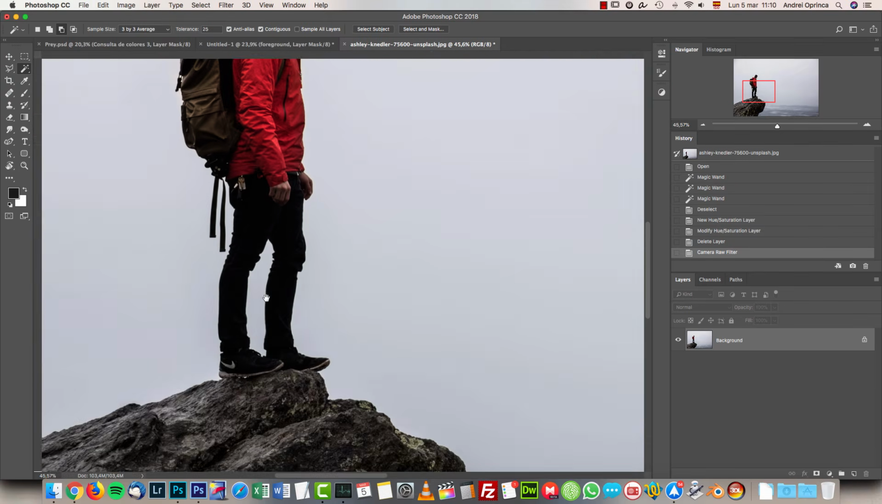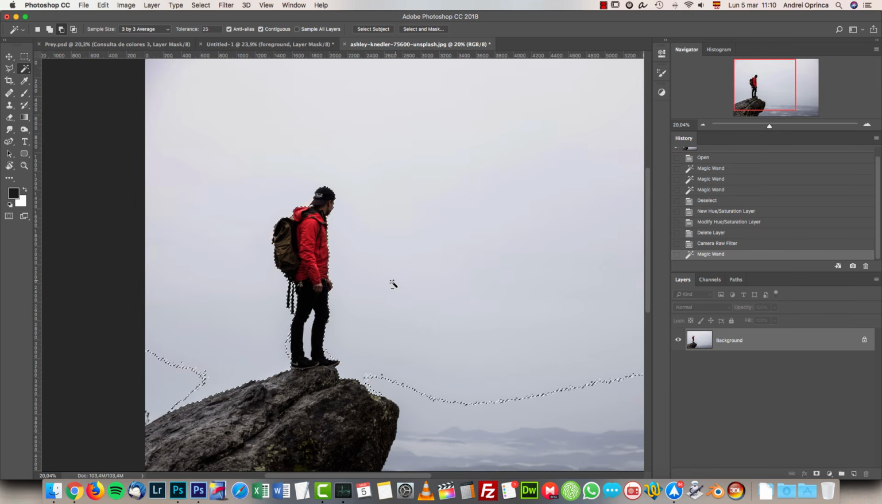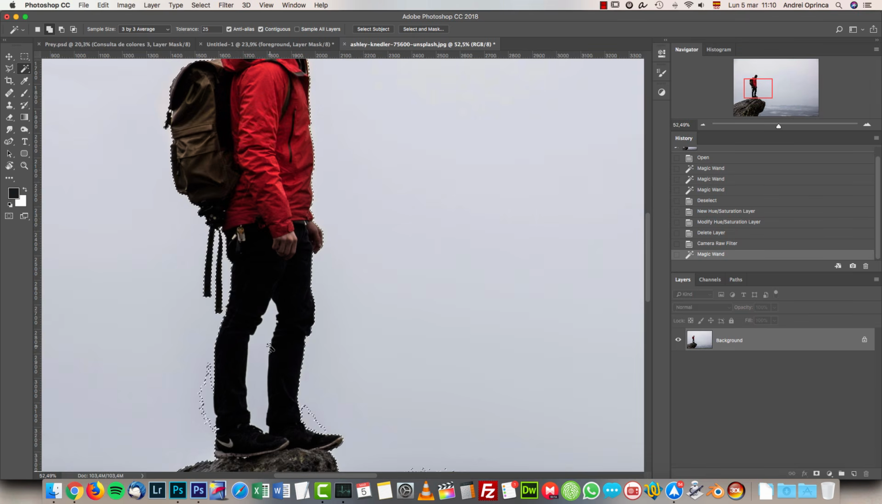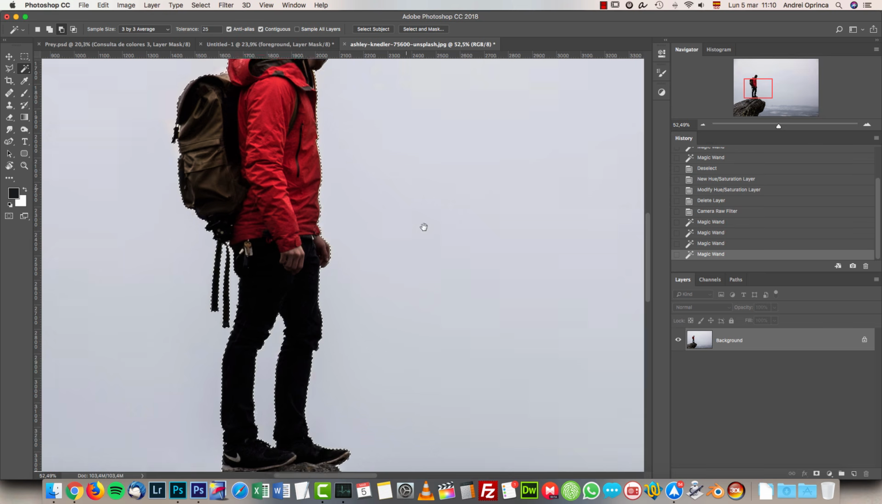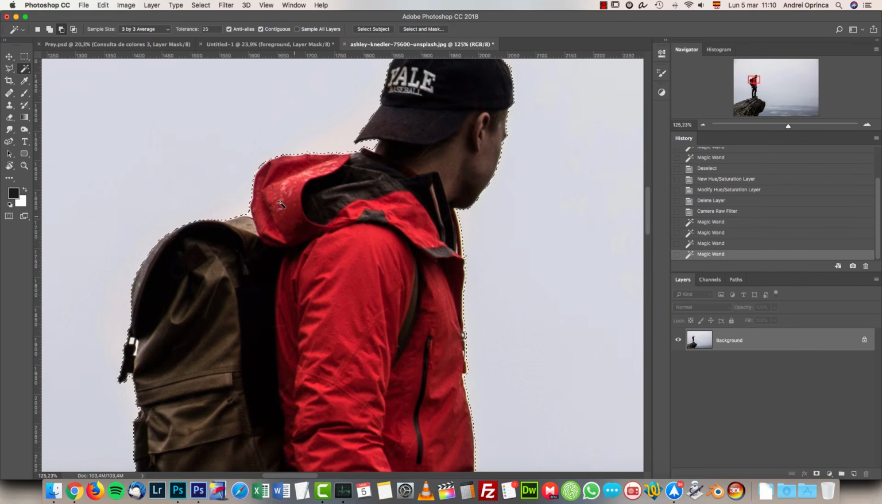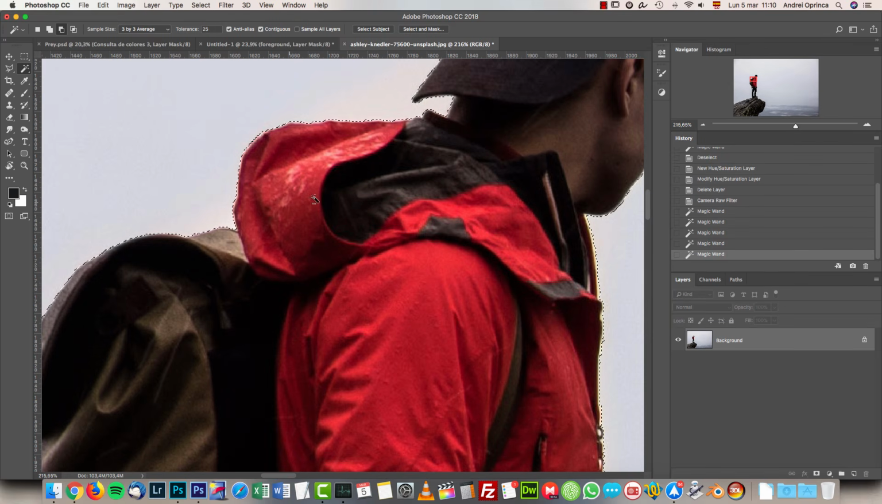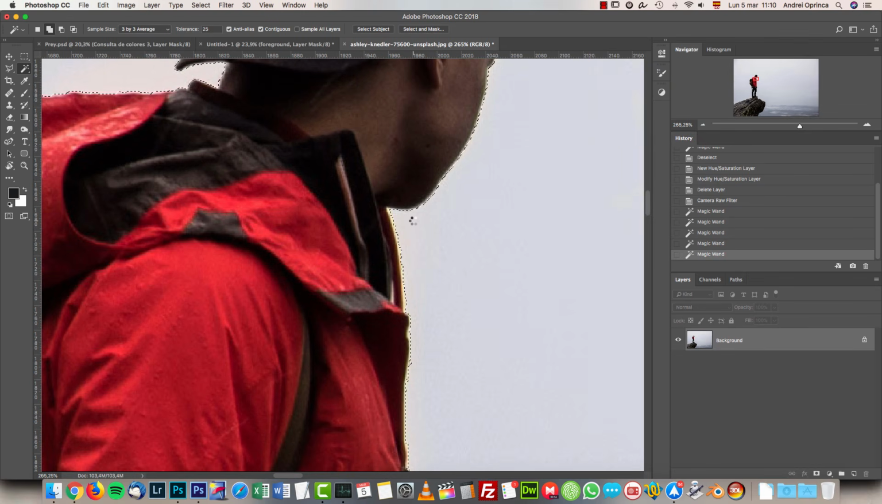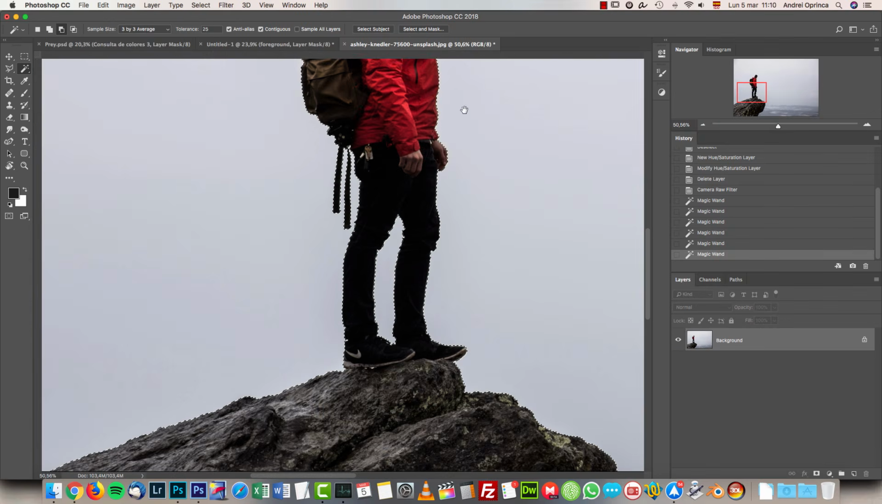And now let's select again with the magic wand, control click, click on the sky, and then right over there and there as well, and just select everything like that. Let's zoom in and add that area to the selection, and we're good to go.